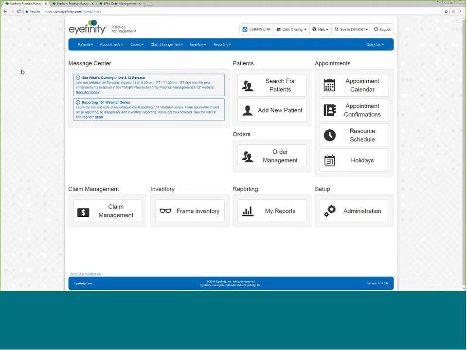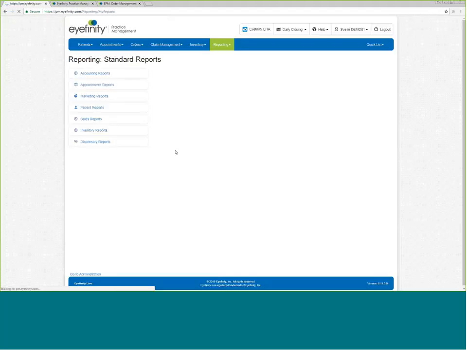Okay. So there's a couple different ways, as you all know, how we can actually open reports. We can go to our reports and select our standard reports. Or if we're on the home page here, we can just go directly to the My Reports tile. Our dispensary reports are here at the bottom. And as we spoke before, there's 3 of them.